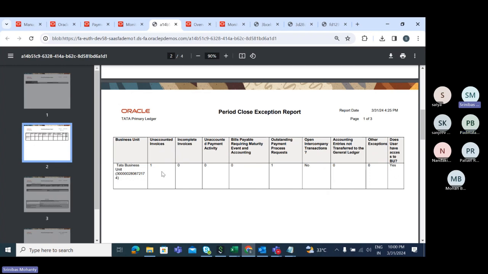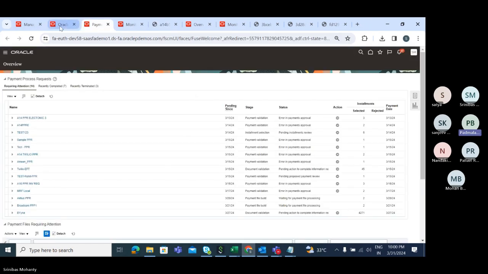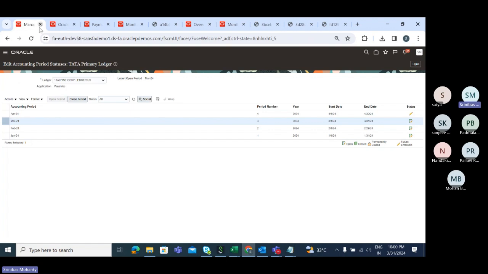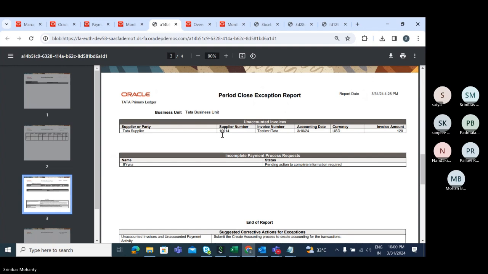See, reconciliation will show only the accounted transactions. So these unaccounted transactions are still available for the invoice. So I have to run the accounting process again. Did it give you the invoice number? Yeah, it should show the invoice number also. Okay, the invoice amount is 120. Test invoice 120.